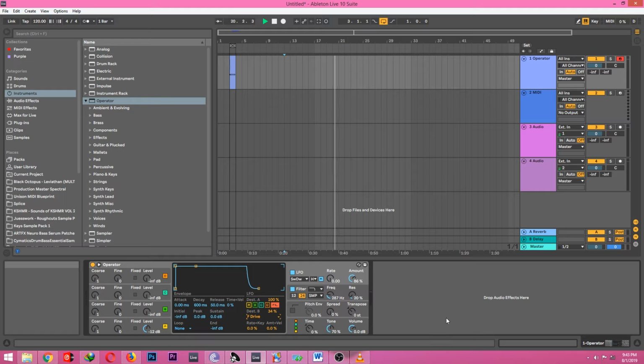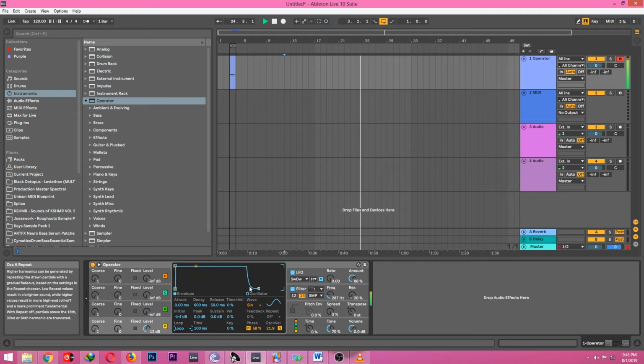So loop mode. For making glitchy sounds and stuff, what we do is, you can already hear stuff.